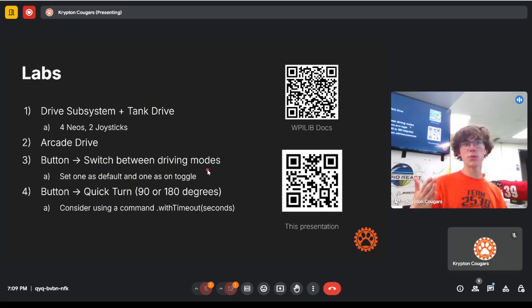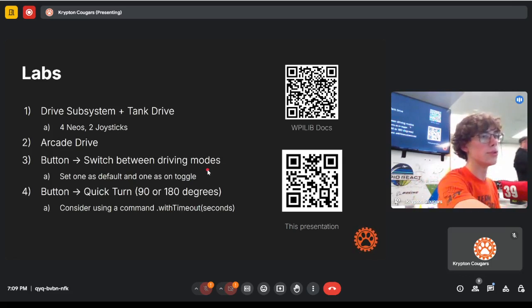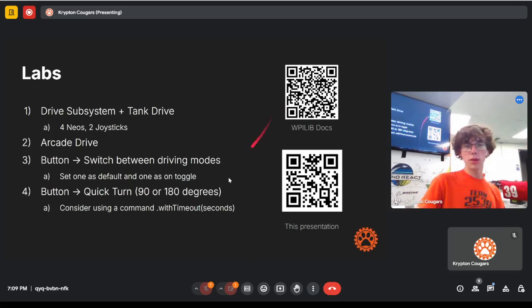So in that case, we're going to be moving on to the lab section of this presentation. So if you have an actual robot, now would probably be a good time to turn it on. And now is also a good time to open up WPI lib.